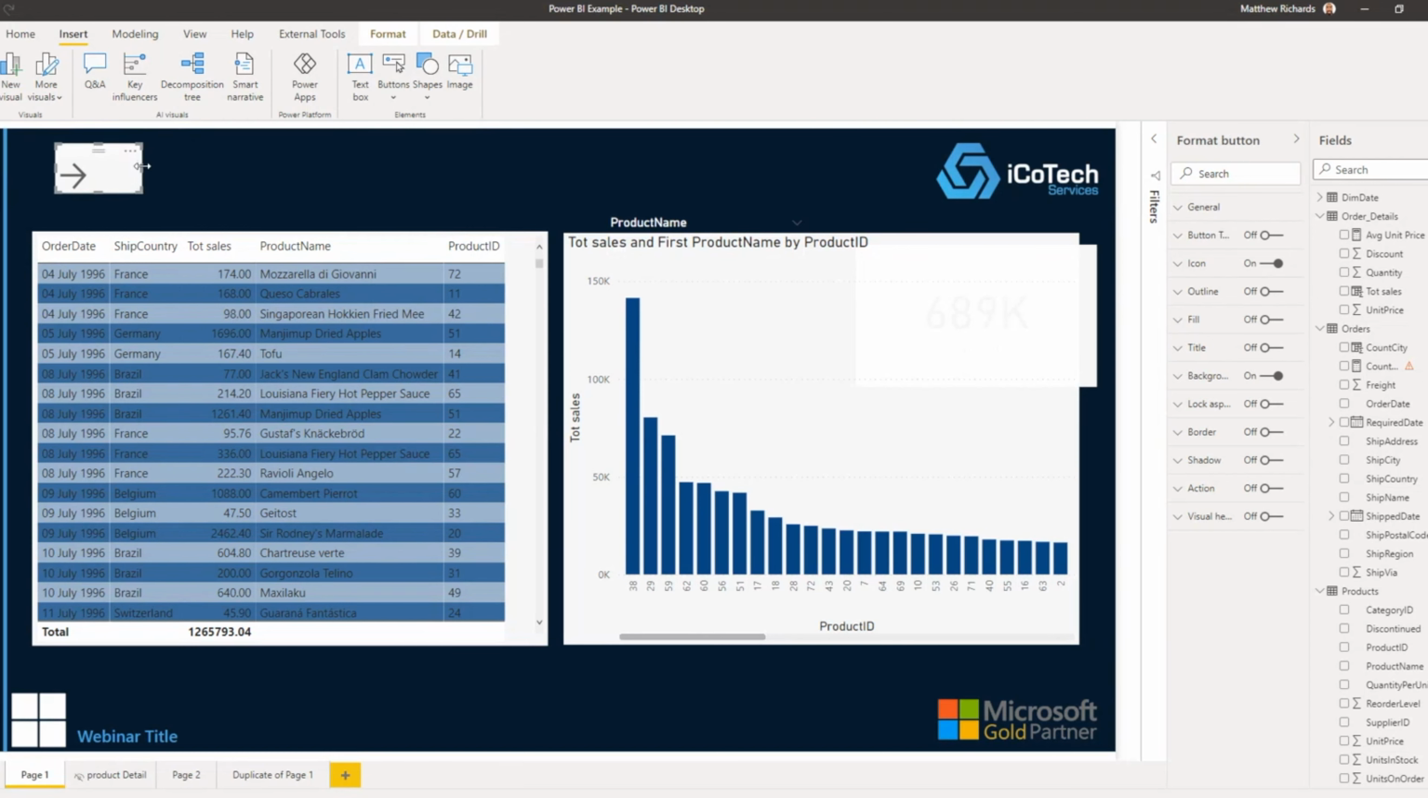You can, just like any other element or any other visual, you can change the way it looks. You can add text to the button if you want. You can turn off and on the icon. But what we are really concerned with in this instance is the action. So our action in this instance is to move to our separate page or our next report. So we can drill through, or page navigation. So this is what we're going to use. We're going to do page navigation with this one.